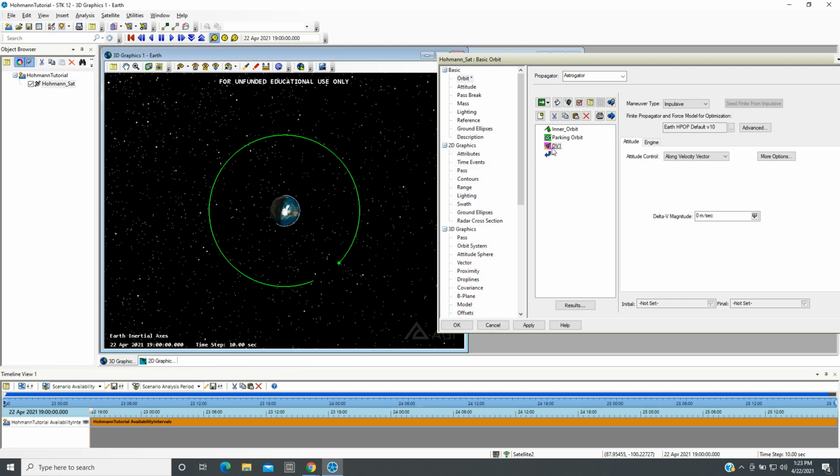Okay, the details about DV1 on the tutorial says it should be set to an impulsive maneuver type, and sure enough, it is. Finite is when we really want to take into account the duration of the rocket maneuver. We don't need to do that.